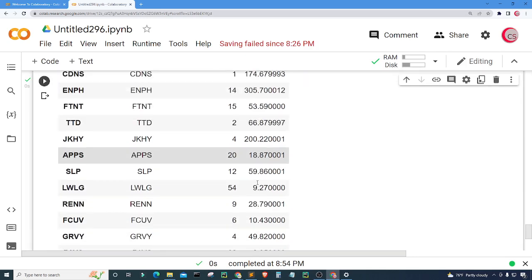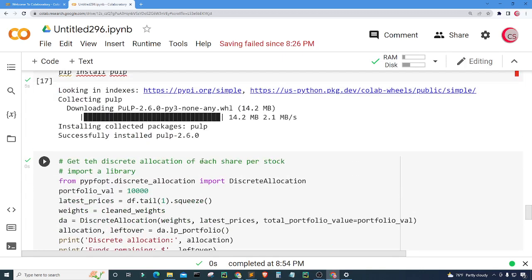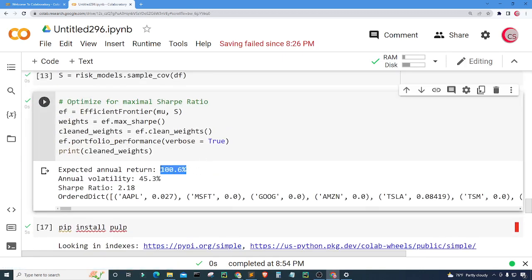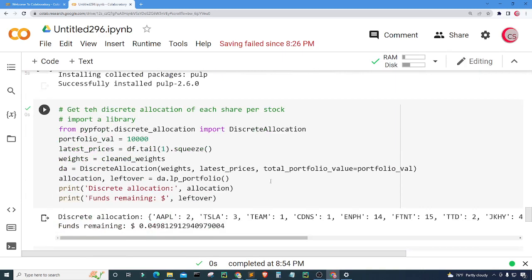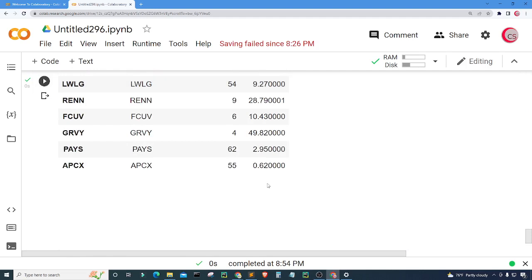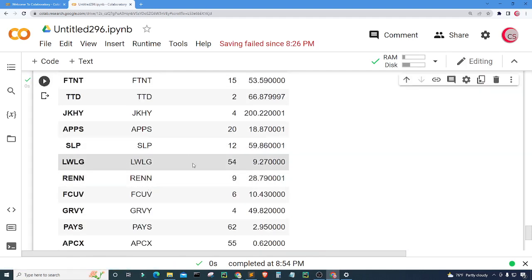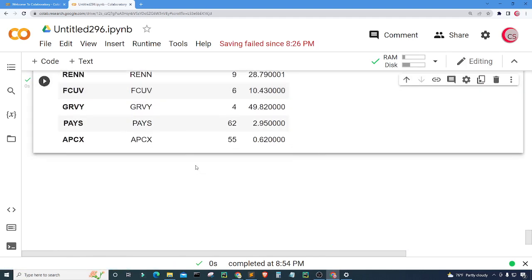And we can again expect a 100.6% annual return. We can expect a 45.3% annual volatility and a Sharpe ratio of 2.18. It is not guaranteed, but anyways, I hope you all really enjoyed this small little fun project, and that's the end of the video.